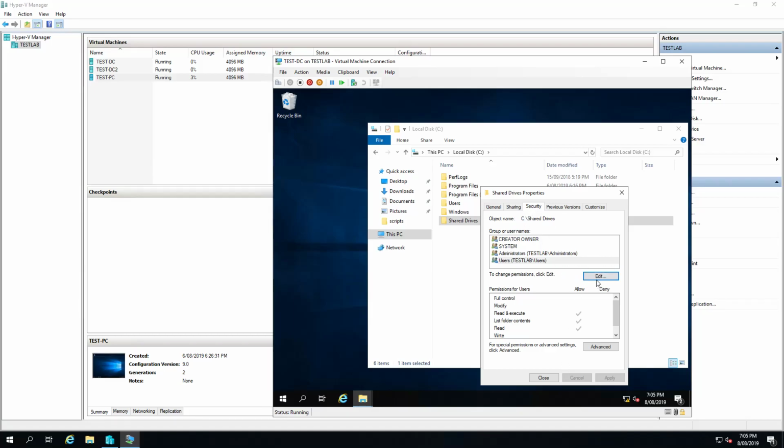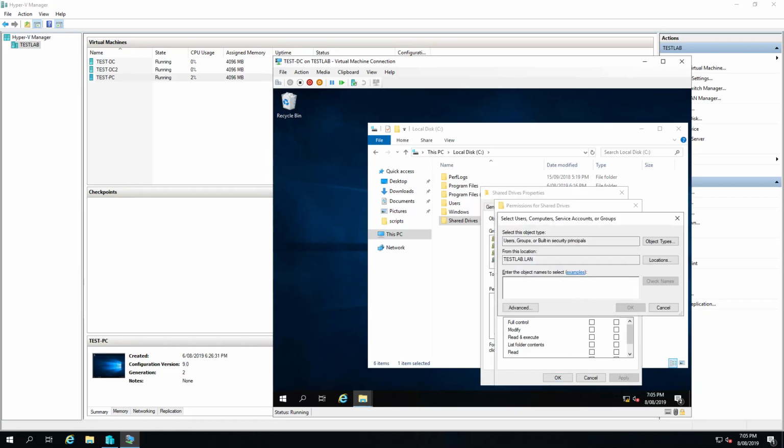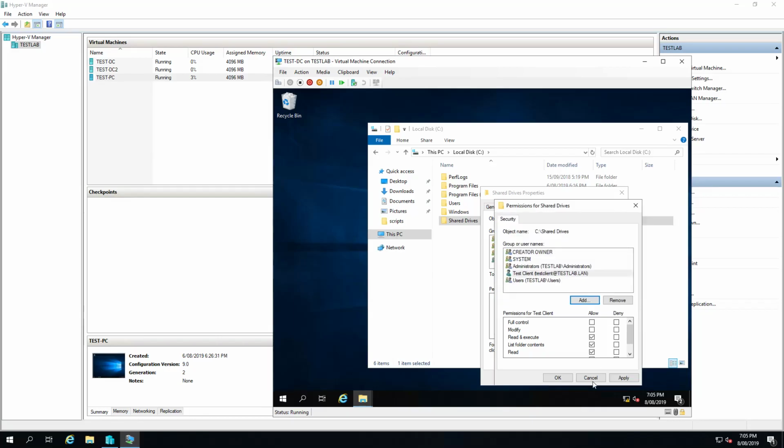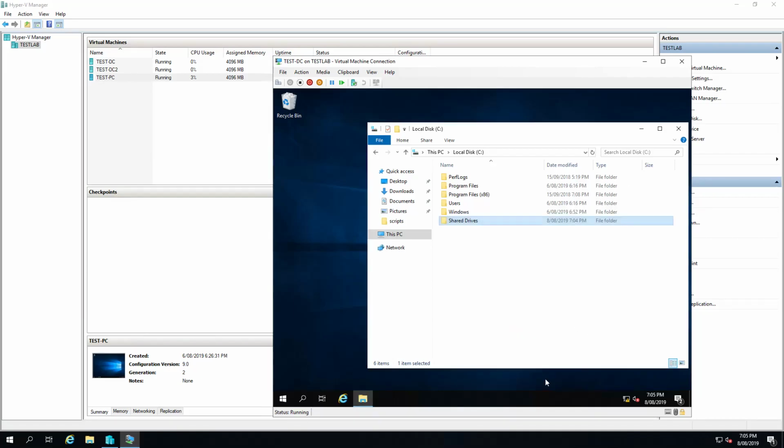And now I'm going to go into security, and I'm actually going to select edit and just add test client and do a check name, which is now verified with the domain name. Select OK, and we'll give him read and execute permissions. I'll then select apply, OK, and close.